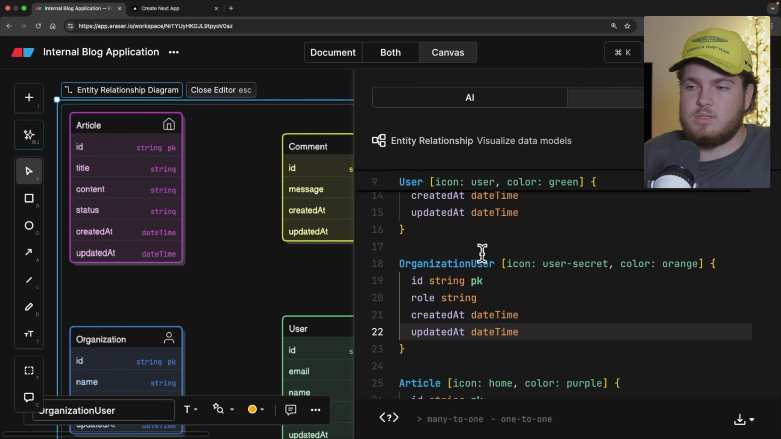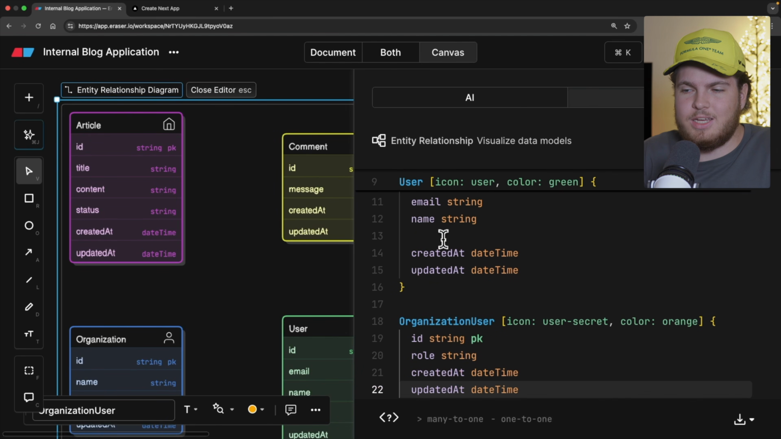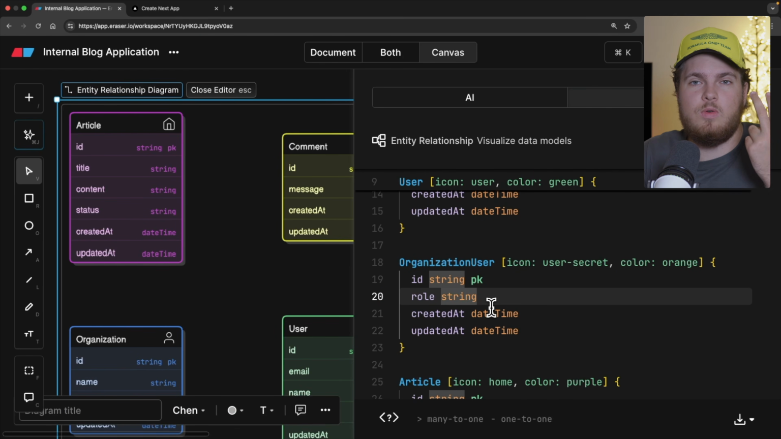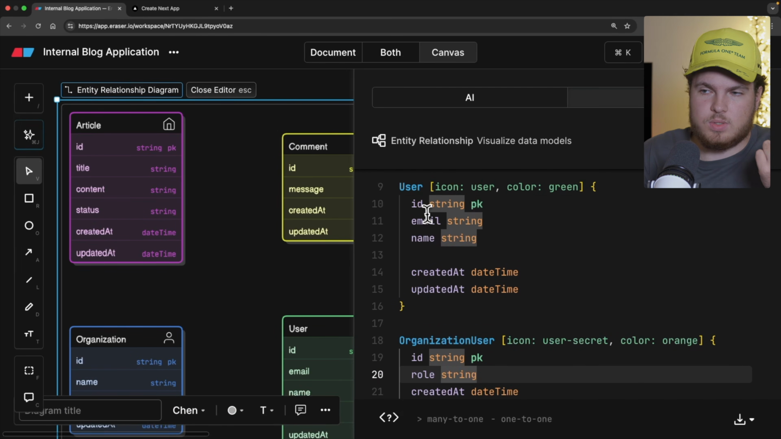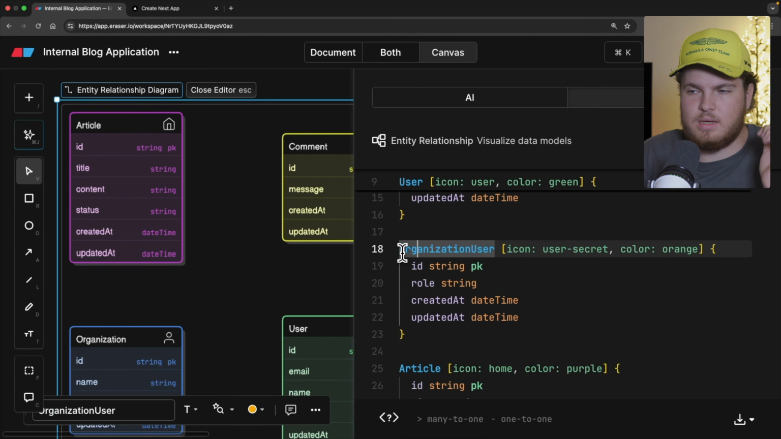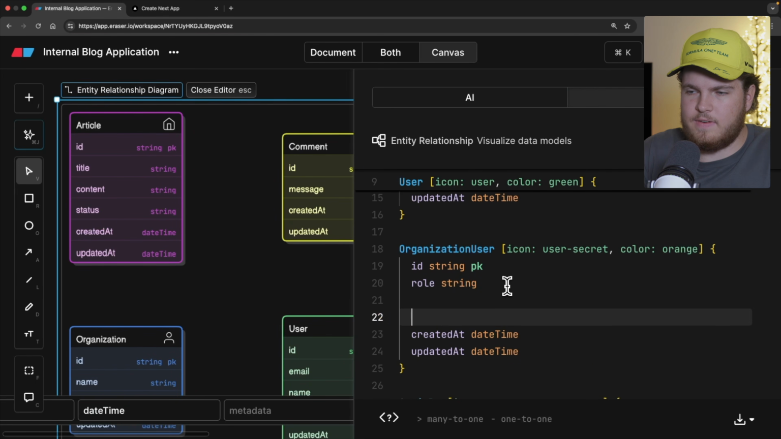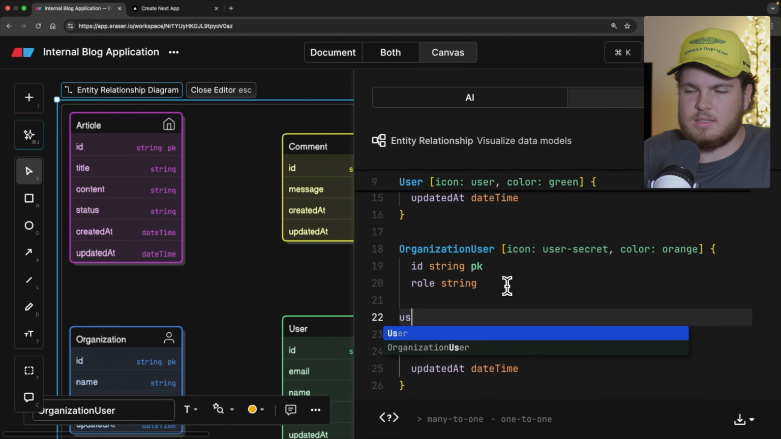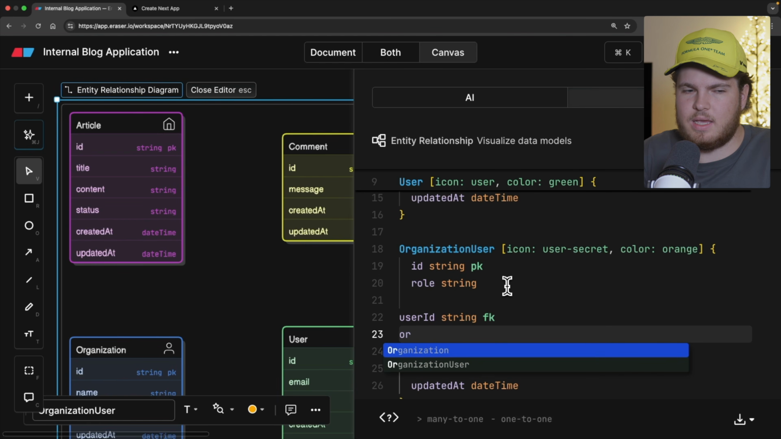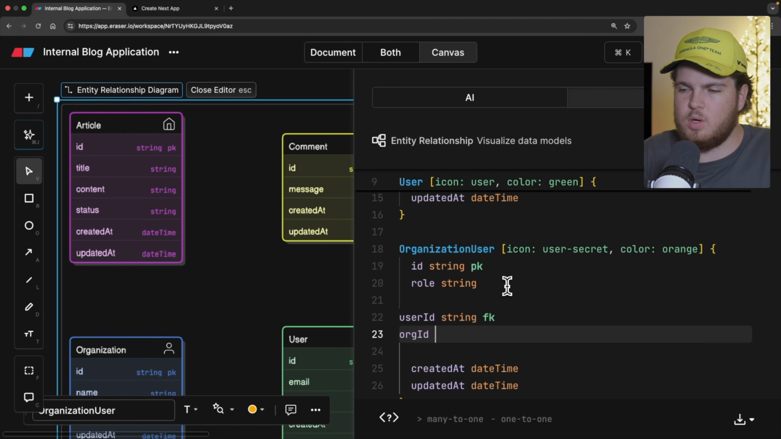Well, we want to relate to the user and to the organization, because again, this is a join table. Therefore, we need two foreign keys. First of all, the user ID, and then the organization ID, which we will add right here in the organization user table. Therefore, let's go underneath our role, and let's first of all add the user ID. This will be of type string and FK for foreign key. And then also let's say org ID, and this will be of type string.